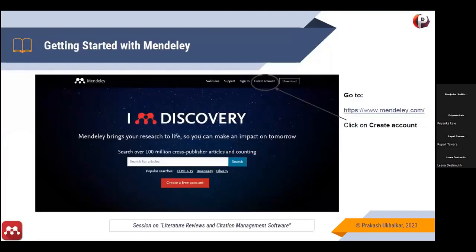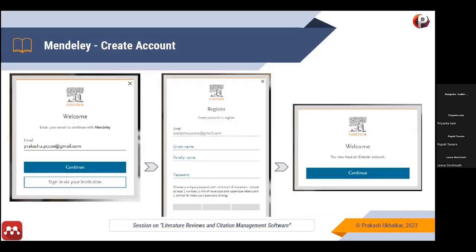This is their official website, mendeley.com. You can go to www.mendeley.com, and when the site opens, you can click on create account. When you click on create account, this interface will appear on the left side. You can see it will ask you to provide your valid email address. You need to provide it, and then click on continue.